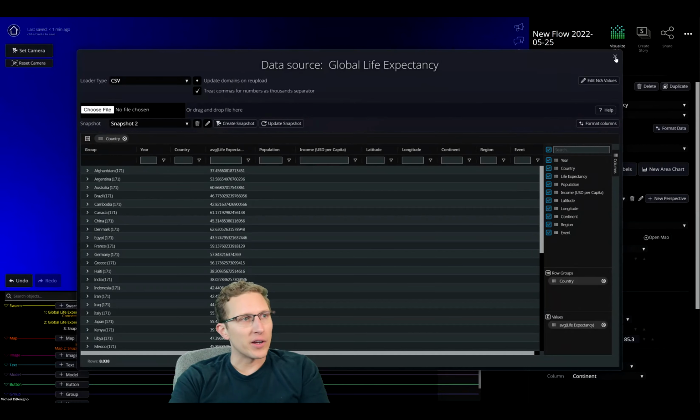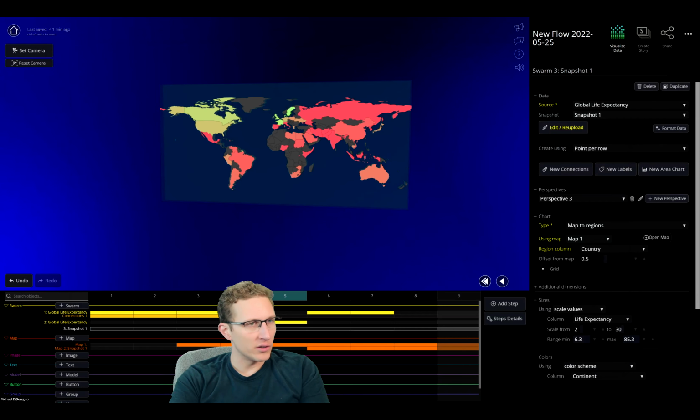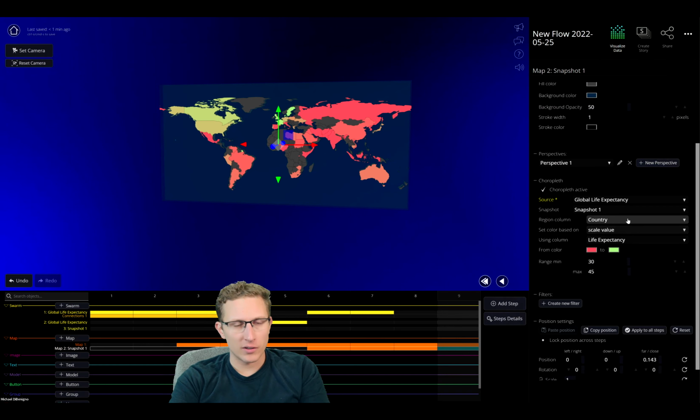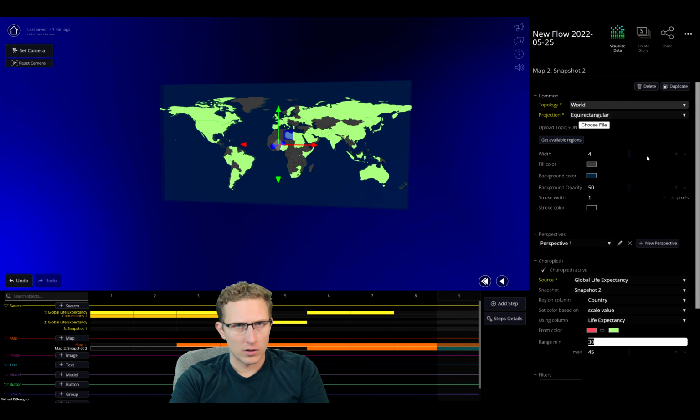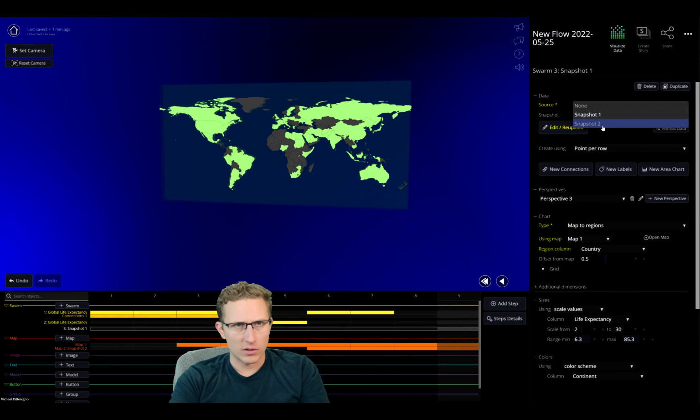And so that way, when I go in here for the map, if I tell it to use snapshot 2, it's going to be just a second. This is a little bit more experimental than what I'm usually trying right now.